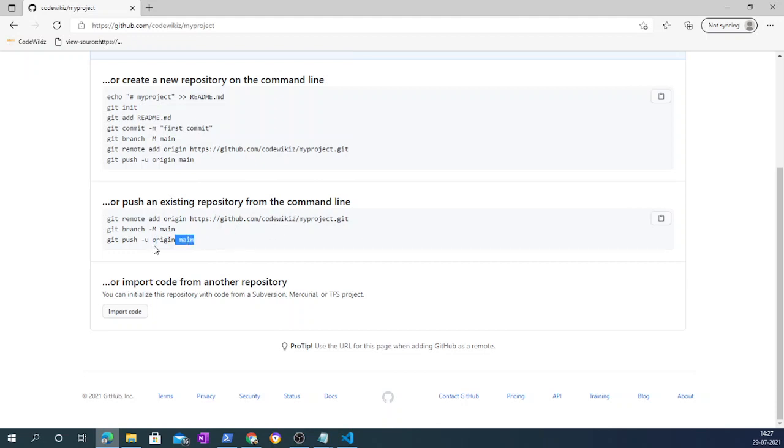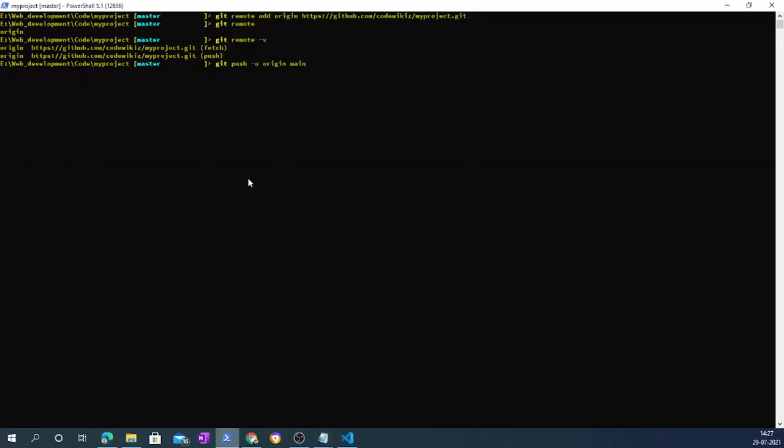So let's try to just run this command from the terminal. So what I'm basically saying here is that I want to push all the sources from the master branch to the origin, which is this remote URL. Let's run this. Okay, I pasted main by mistake, so let's change that again to master.